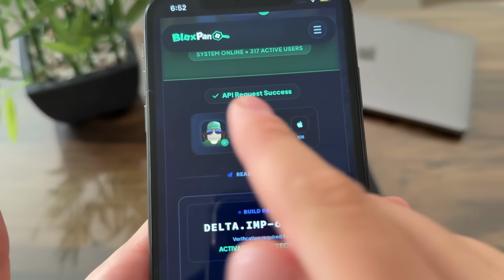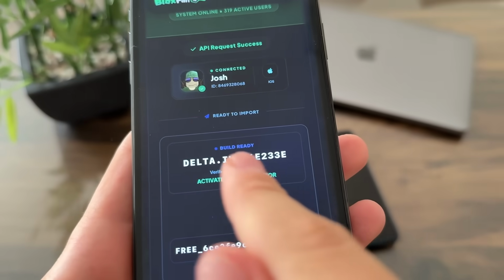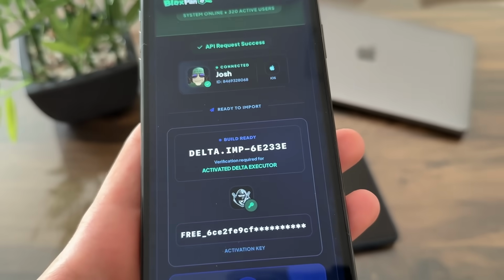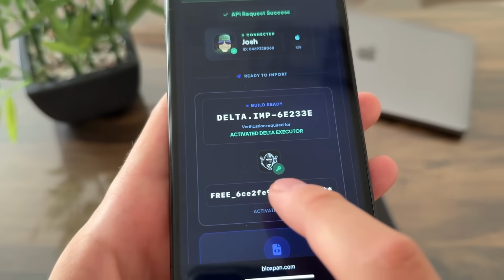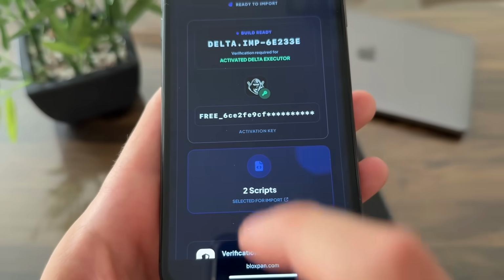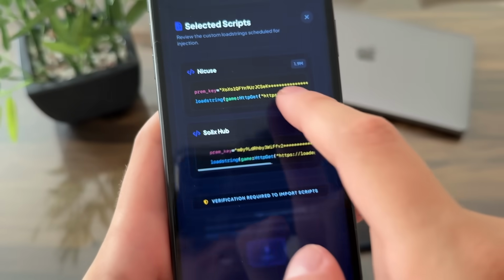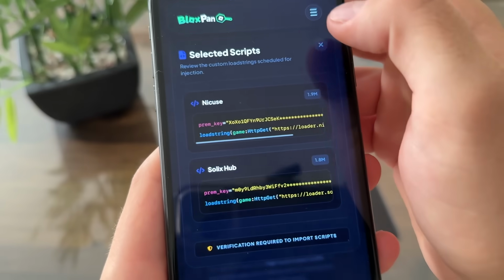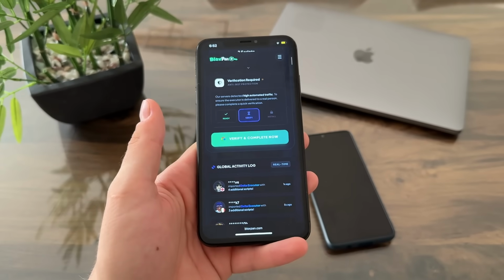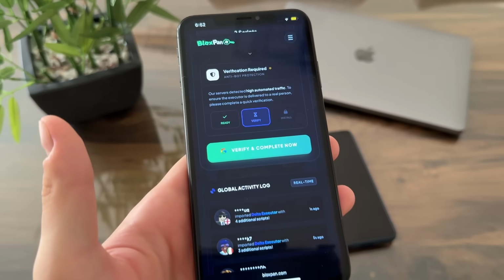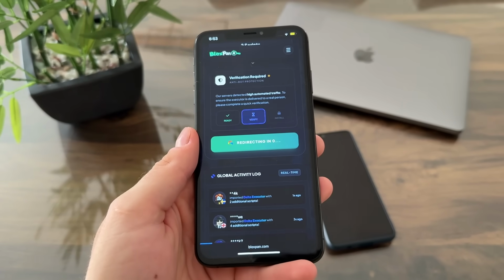And look at this, API request is successful. Our Delta build is ready. You should also get your build unique number there, and you should get this activated Delta Executor along your key. So guys, you should also get your key there, and also check your scripts. It's all ready. And now we'll have to click verify and complete now, because there are many bot attempts and malicious attacks. So just click verify and complete now and we should get redirected after this.